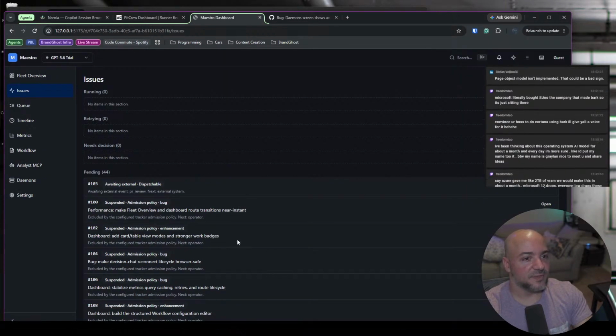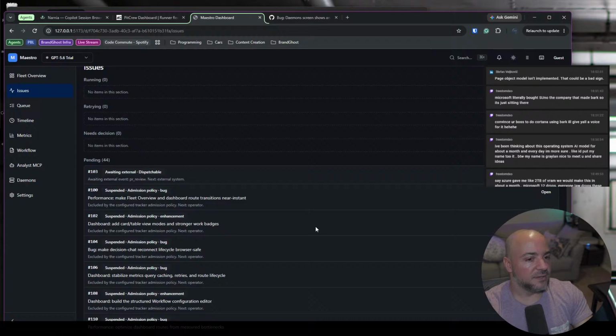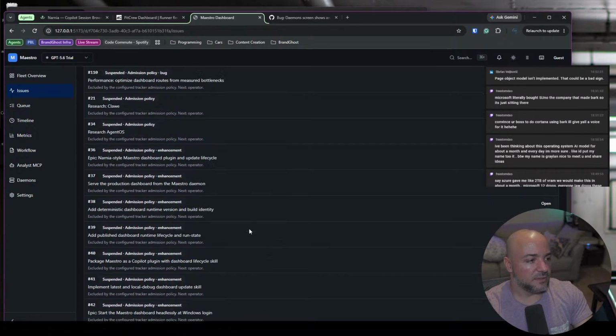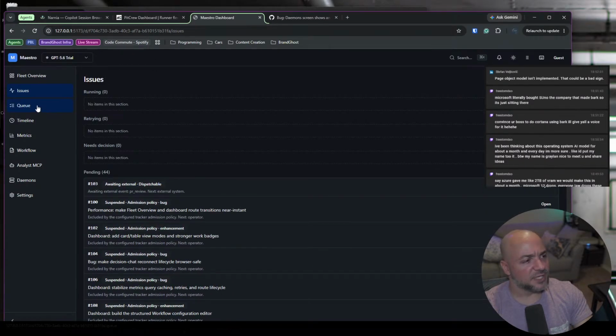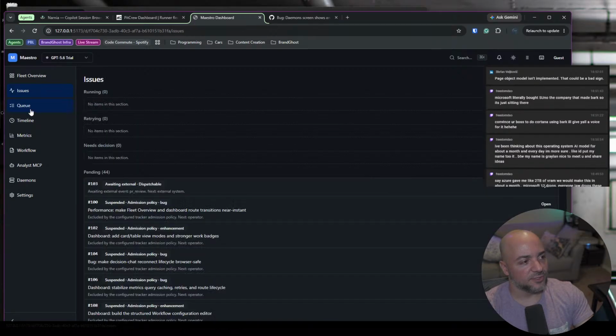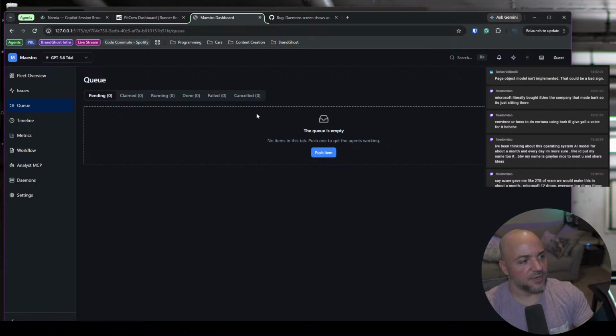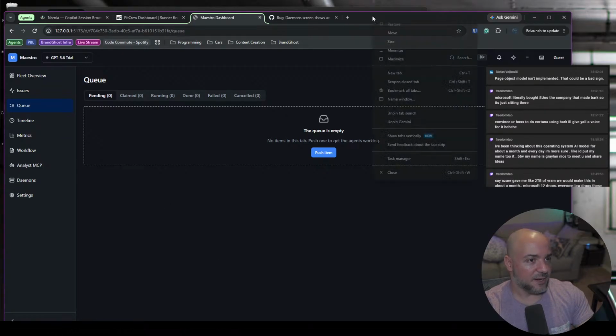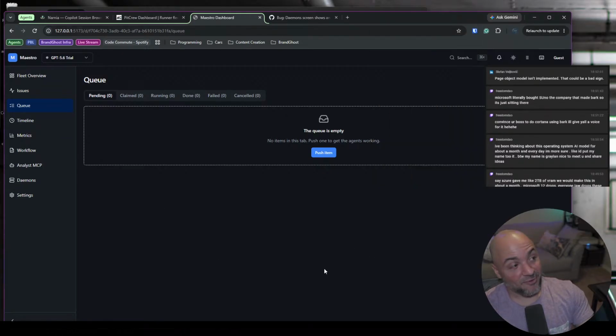Oh, something just refreshed here. And one of the work items I filed for it, it made this whole dashboard originally, but why is there a queue but also issues? I don't understand why these two things are the same. So, page object model isn't implemented. That could be a bad sign. What? On the PR? We'll find out soon.